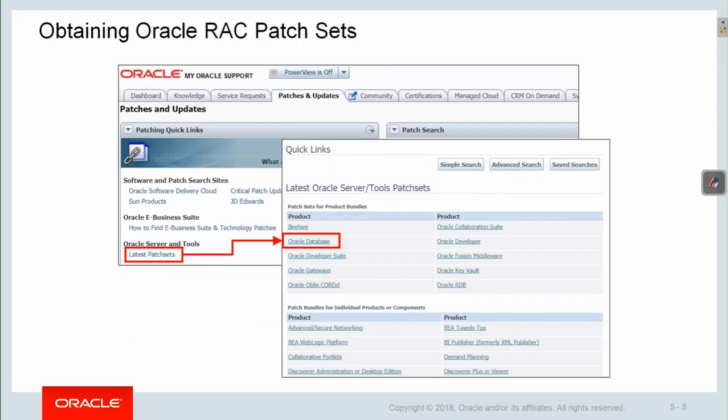Okay, so suppose that you want to apply patch set, or you want to install Oracle RAC patch set. So where should I go? You can go to the Oracle support website, and you can click the Patches and Updates tabbed page. And under Patching Quick Link area, you will see Latest Patch Set. And it gives you a patch set location for each product, and you can click Oracle Database to search for Oracle RAC patch set.